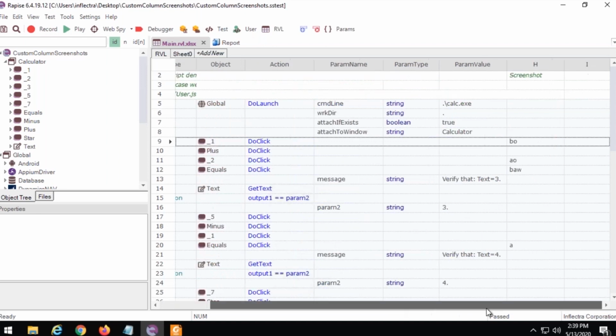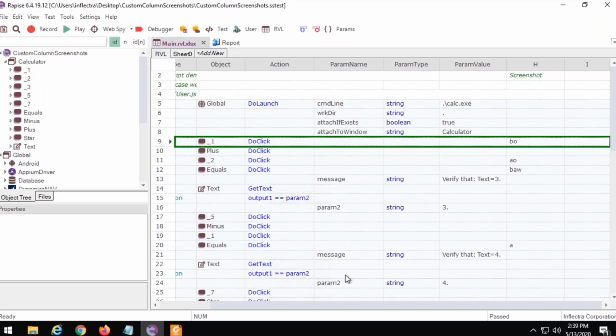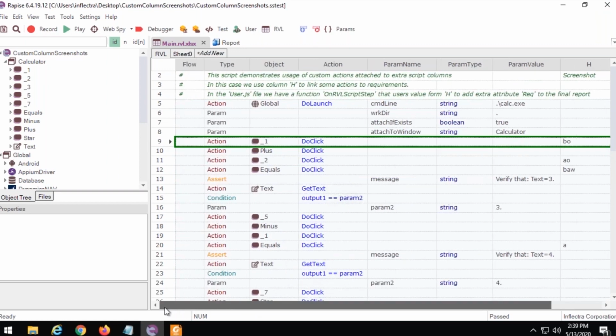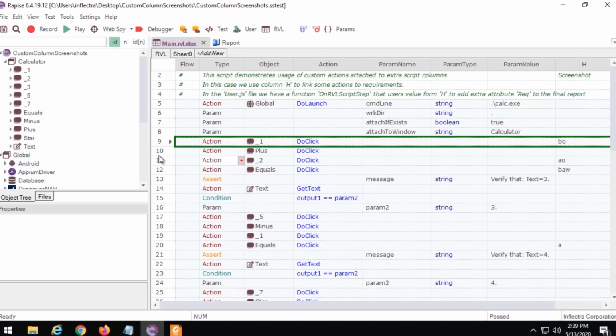To summarize, you may actually use more than one column. You may use column I and column J and specify additional features related to that, such as mapping to requirements, such as some additional reporting features, and control them by specifying values right here. So we have one more example available, and I believe depending on the requirements of your test frameworks, you may find more funny ways of using these extra columns.